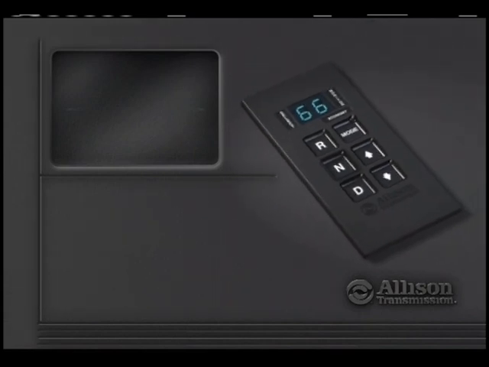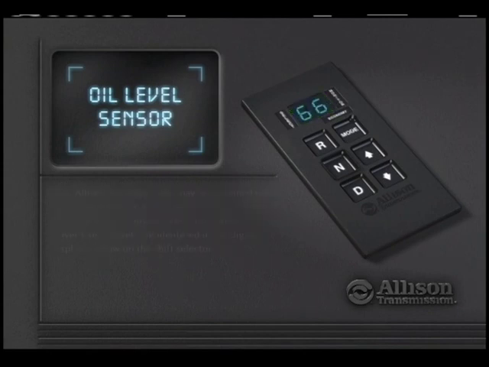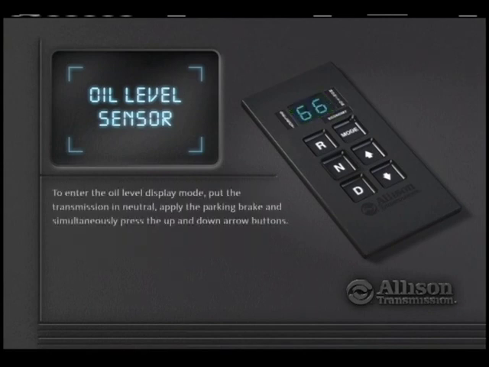Your Allison Automatic also may be equipped with an oil level sensor, so you can identify the level of fluid in your transmission from the comfort of the driver's seat. Levels are identified in the digital display window on the shift selector. To enter the oil level display mode, put the transmission in neutral, apply the parking brake, and simultaneously press the up and down arrow buttons.